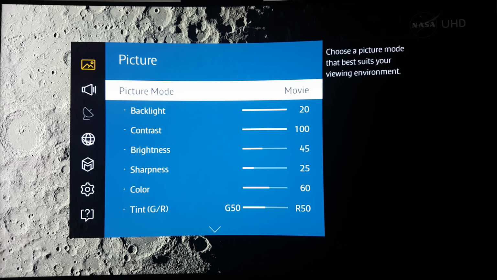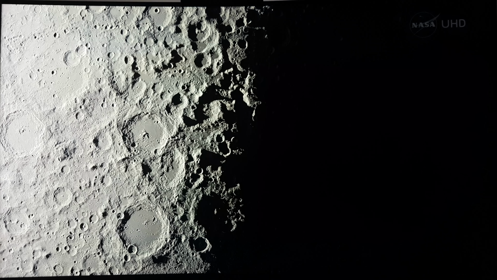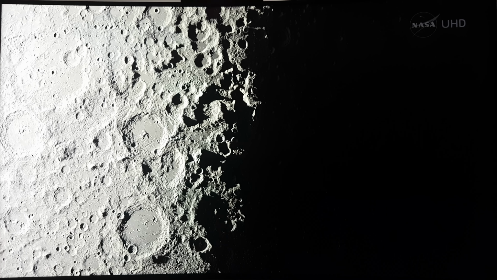I don't know how that's coming through on YouTube, but it's a much brighter picture. It's much more detailed. So if you want proper HDR on your television set, make sure that it's in movie mode.